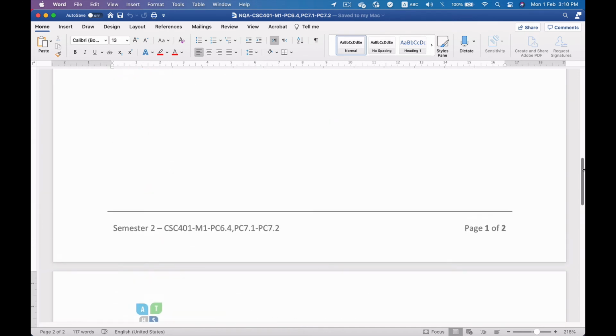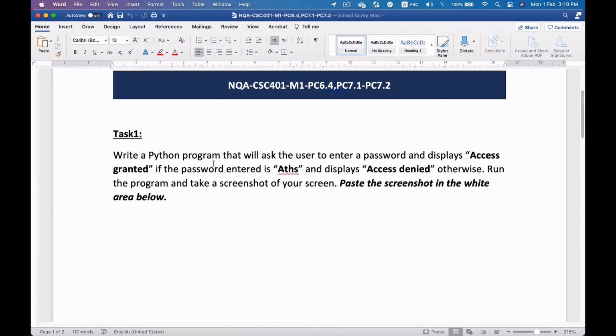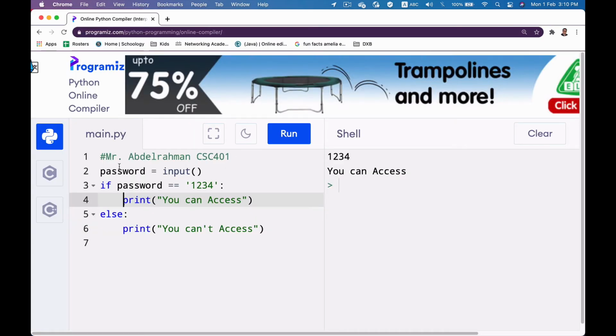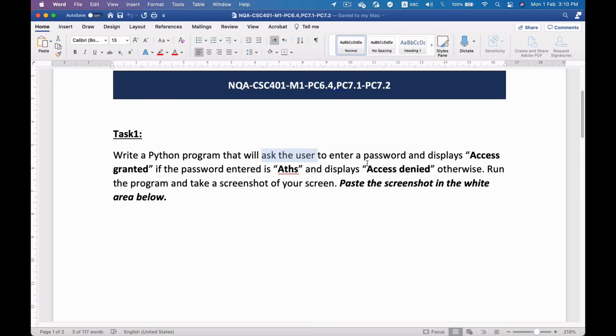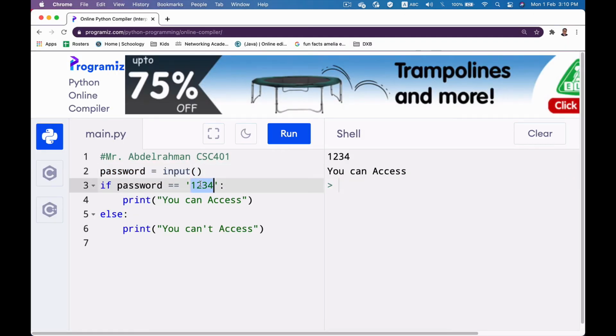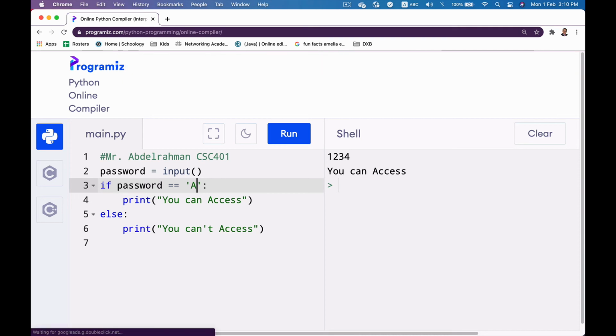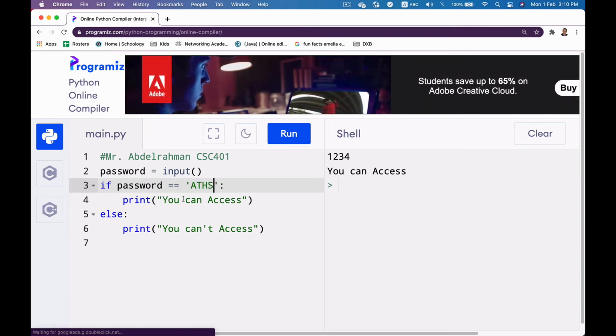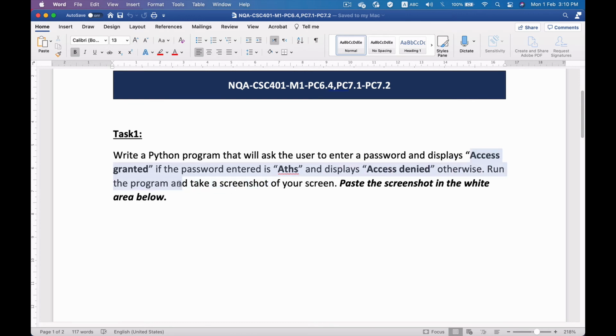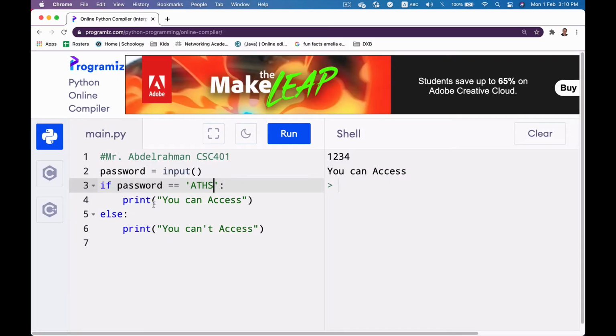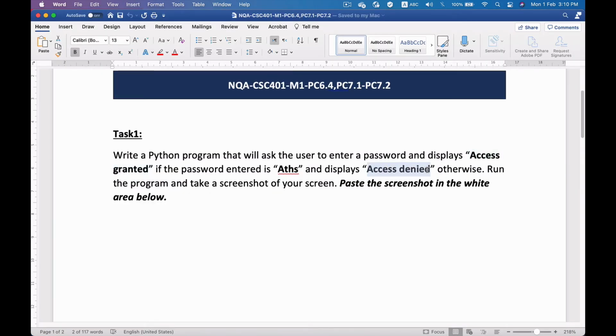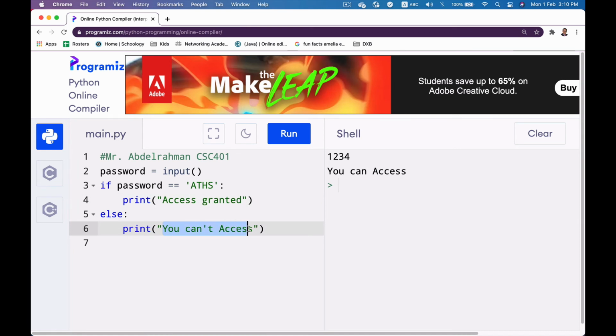As you can see over here, the assignment requires you to write a Python program that will ask the user. Ask the user means you need to input to enter a password, and display access granted if the password is entered ATHS, and display access denied otherwise. So the password they are asking you to use is ATHS. Okay, and over here they say access granted, and we have access denied in case of a wrong answer.